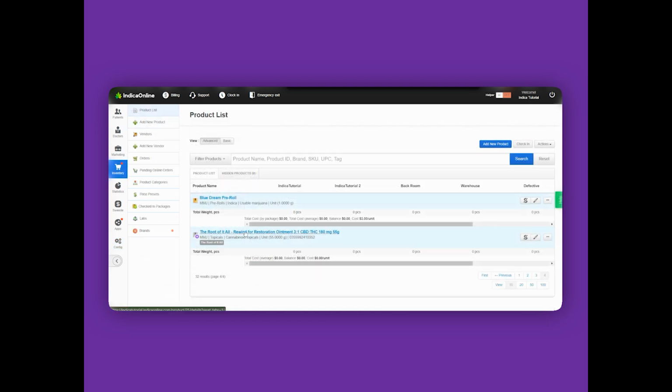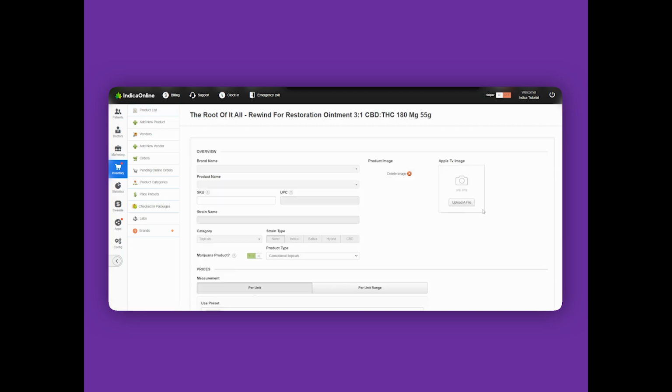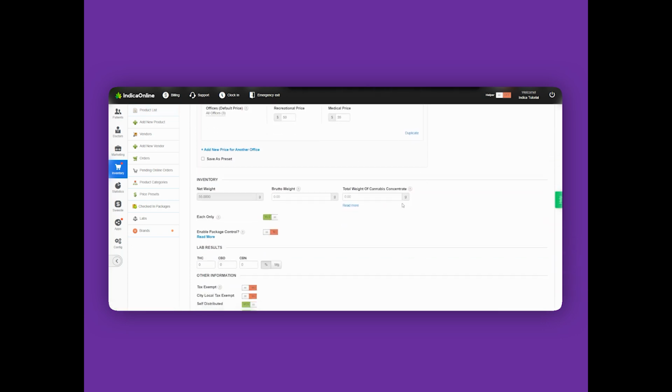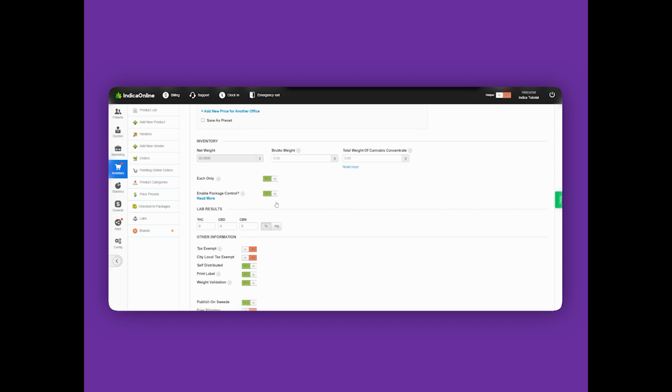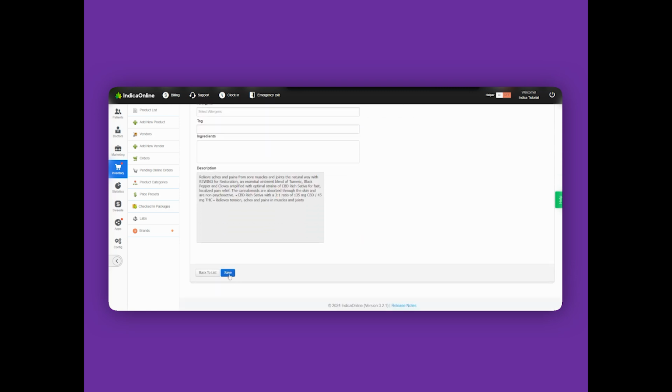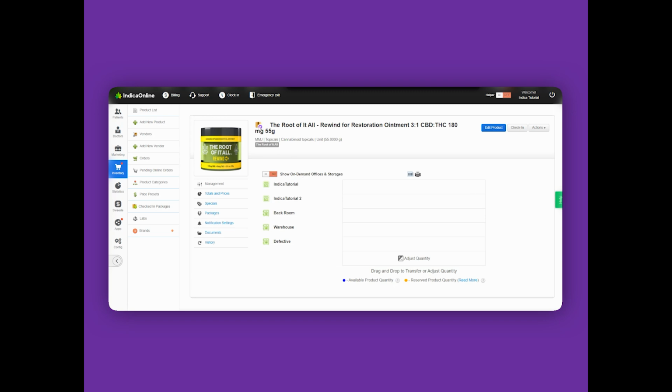Now navigate to product profiles that you want to utilize package control with. Click on Edit Product and make sure that the Enable Package Control toggle is set to On. Keep in mind that the product must not contain any active quantity for you to successfully do this. The feature may also be enabled during the creation of the product by switching on the corresponding toggle.